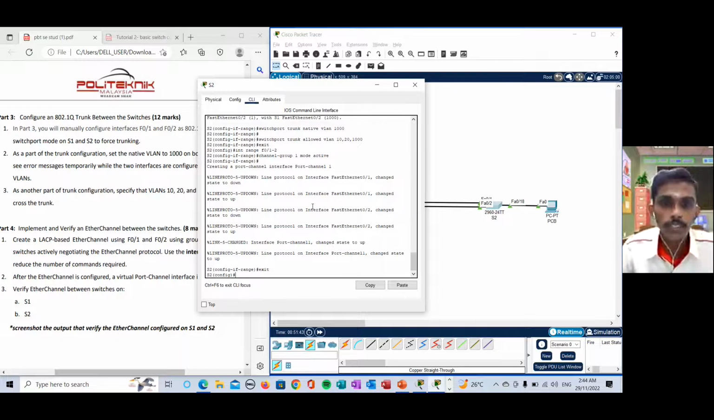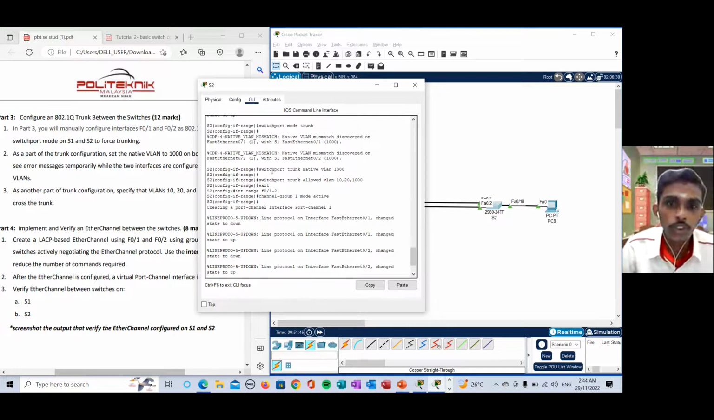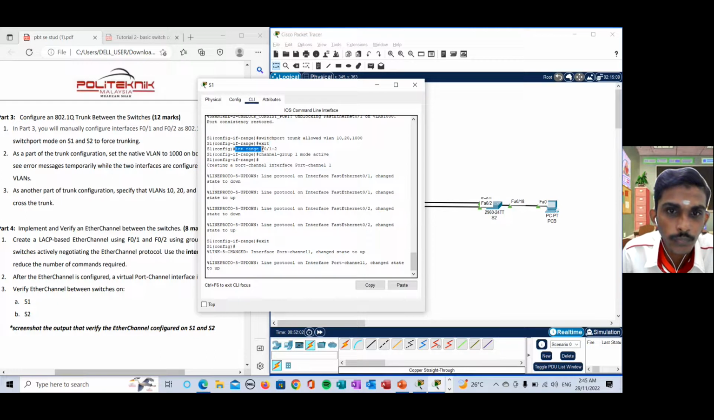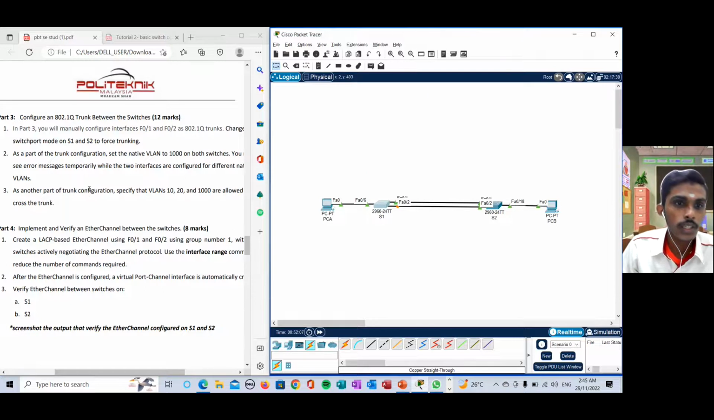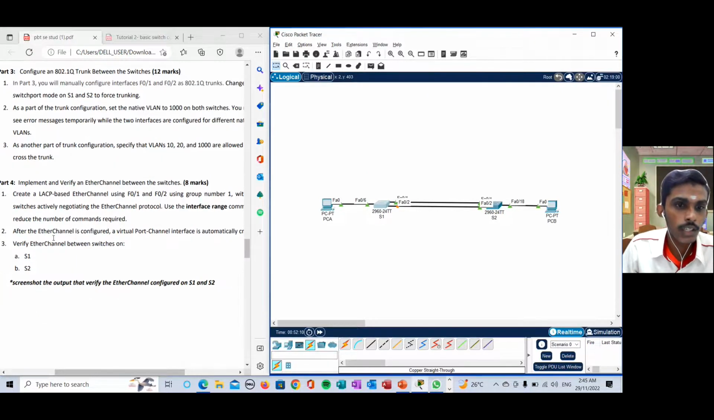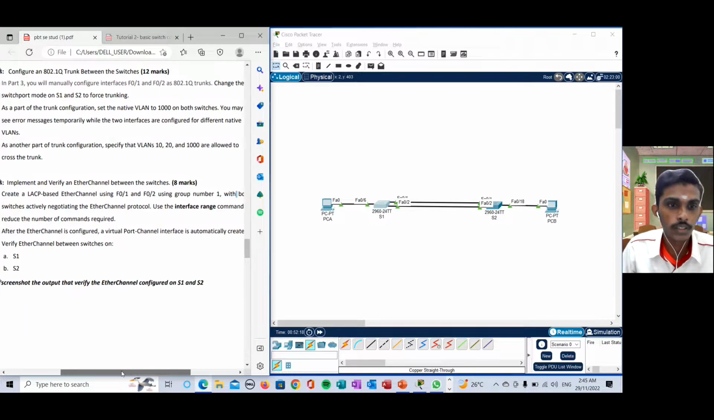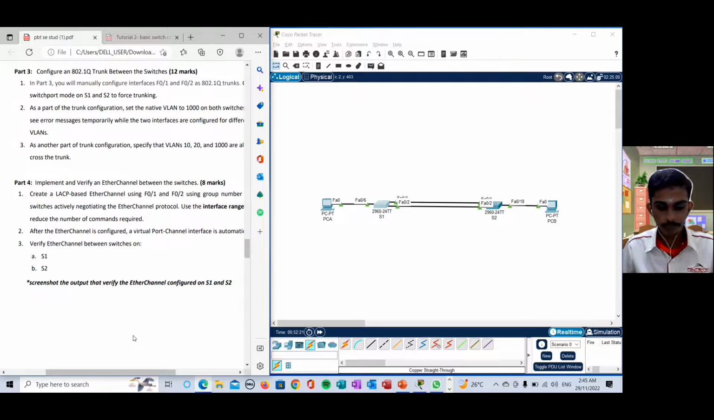Okay, so as per the question, we have already used the command interface range. As we can see here, we have already used the command interface range for switch 2 and also for switch 1 right here. So now the next one is, after the EtherChannel is configured, a virtual port channel interface is automatically created. Okay.